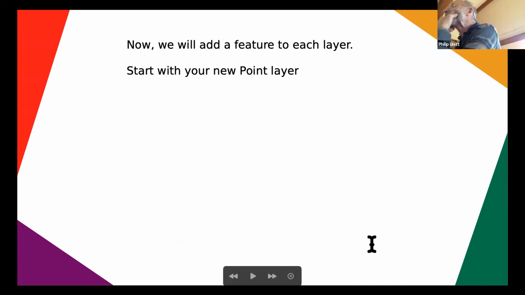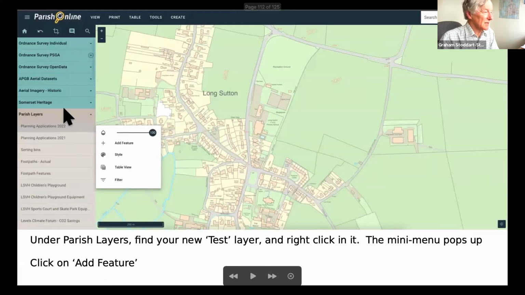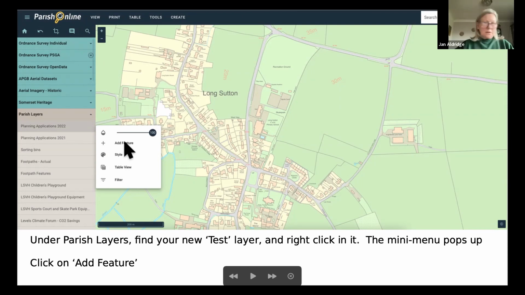Okay, so let's go ahead and add a feature. We're going to go back to your point layer and add a feature. You need to be back on the main screen where you can see your layers. Go into the point layer and right click in it. Up will come this little mini menu, and you're going to click on add feature. That all making sense?